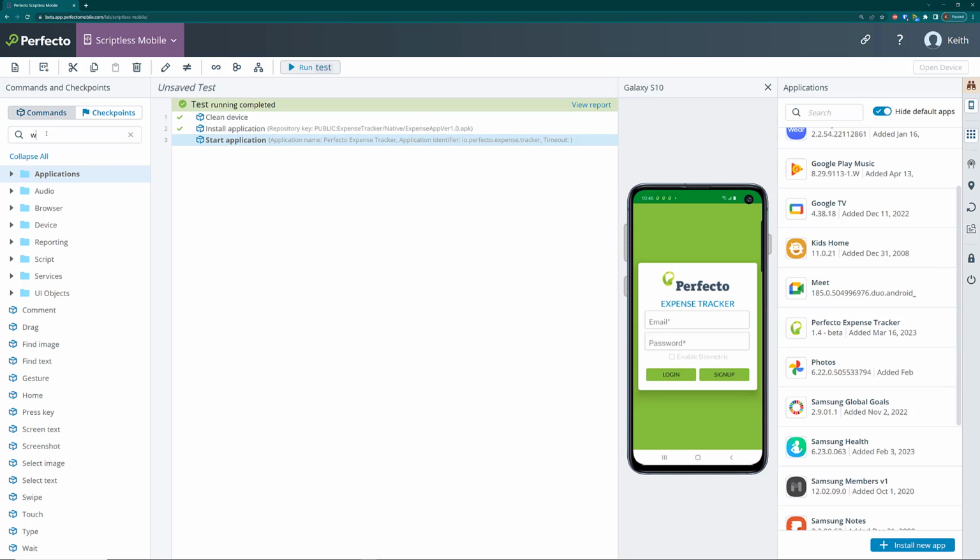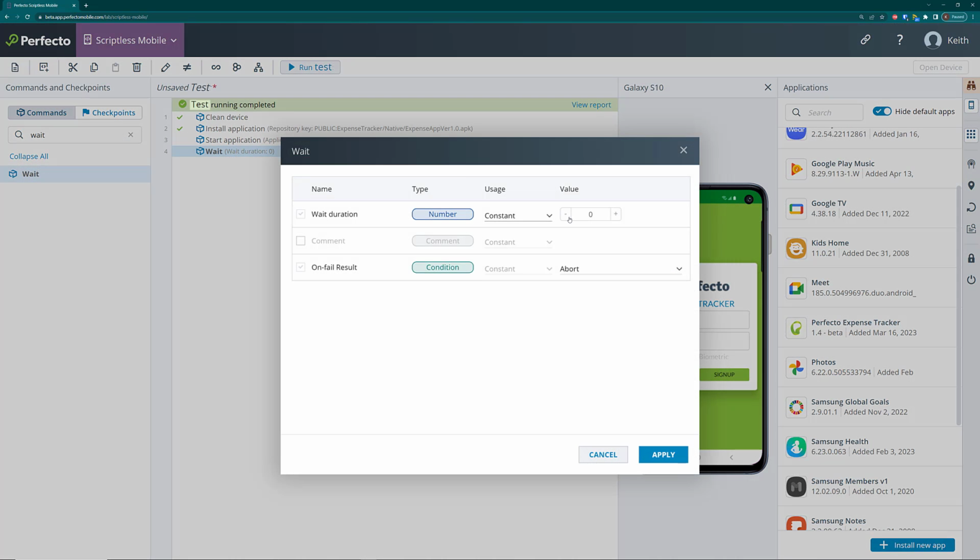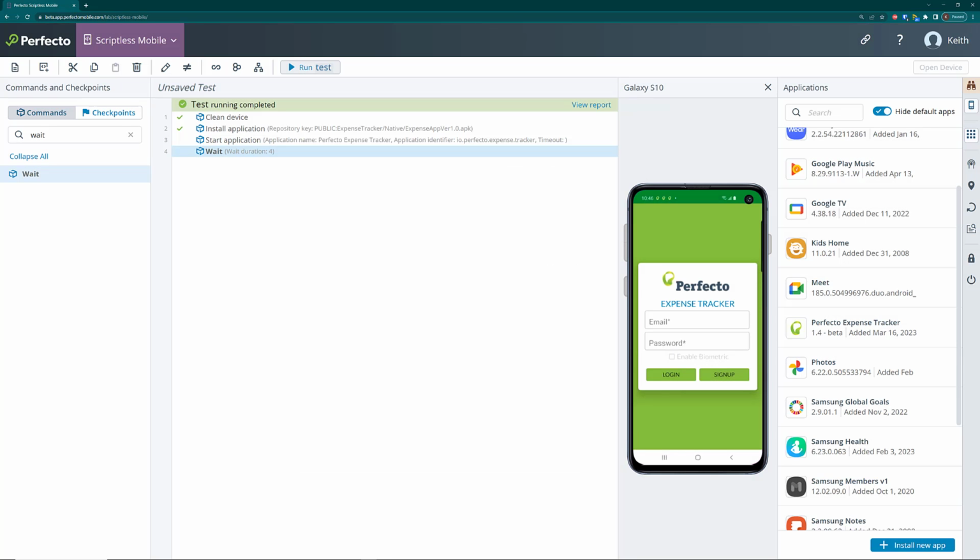Now when you start an application, there may be a delay. So we're going to add a wait to our test. And the wait will be just set to 4 to allow the time for the application to start before we start the next part of the test.